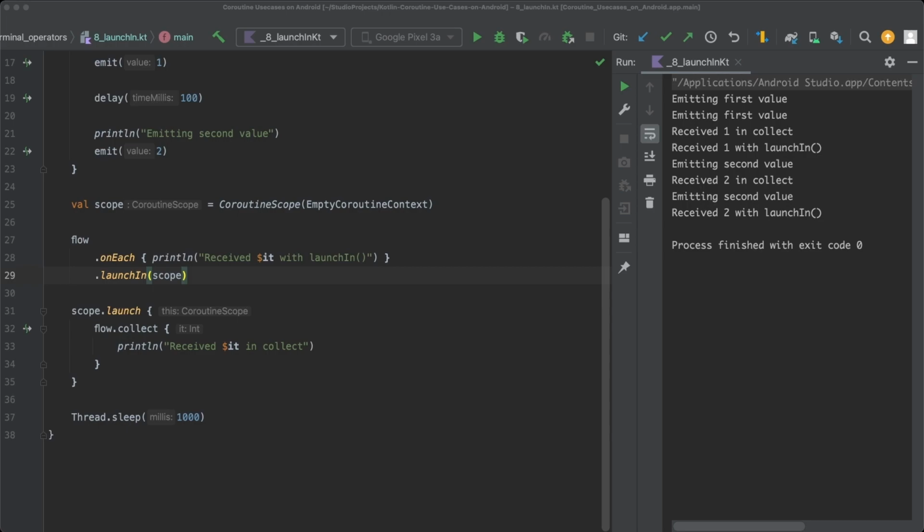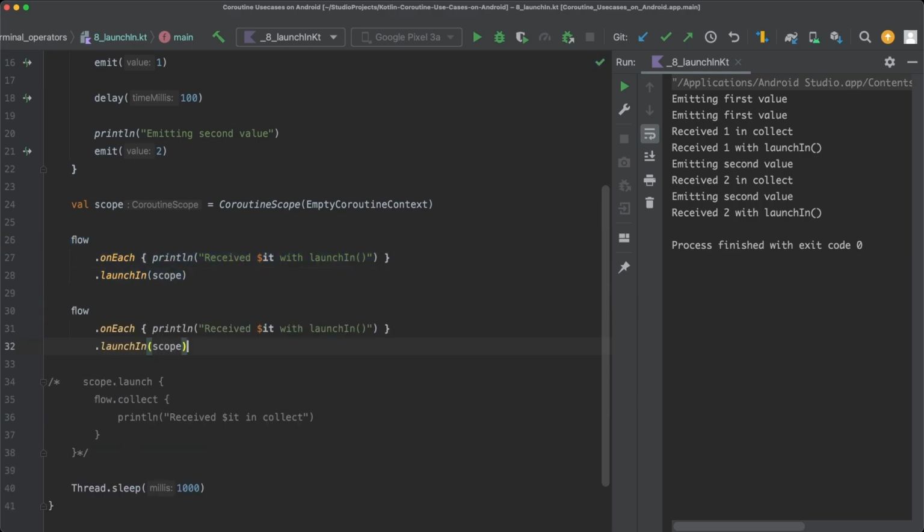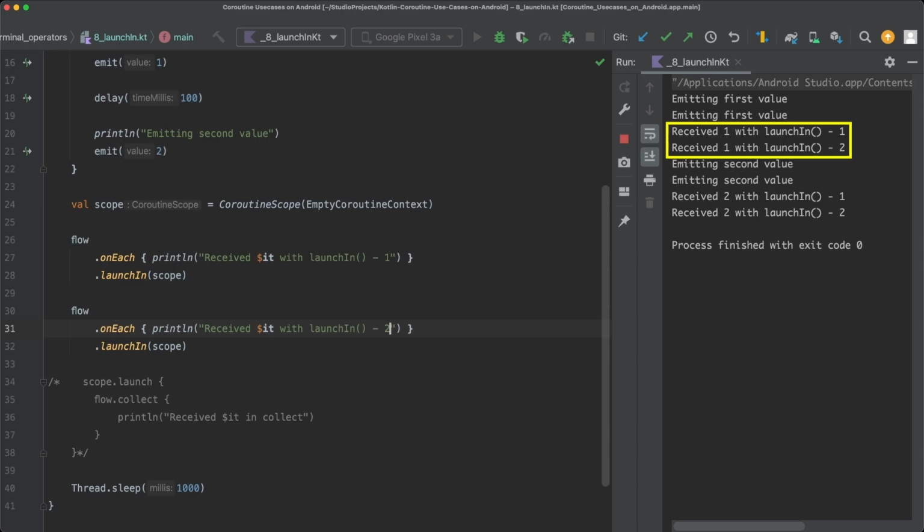So if we comment out the collect section and use a second launchIn construct after the first one, and also adjust the print statements a little bit so that we know which launchIn construct received the value, and then execute this code again, you can see that the two flows are collected concurrently, because the first emission is printed out twice at the beginning, and then the first emission is received by both launchIn constructs, and then the second emissions happen at the same time, and then the second emission is printed out in both constructs.